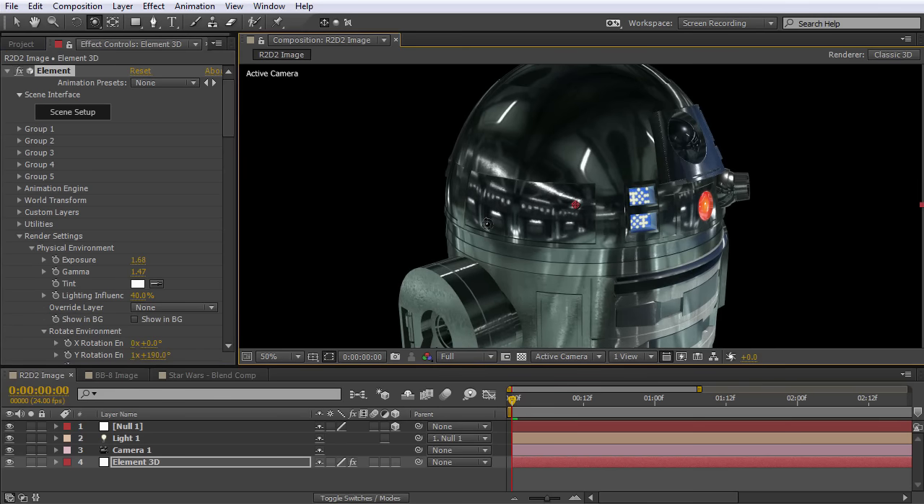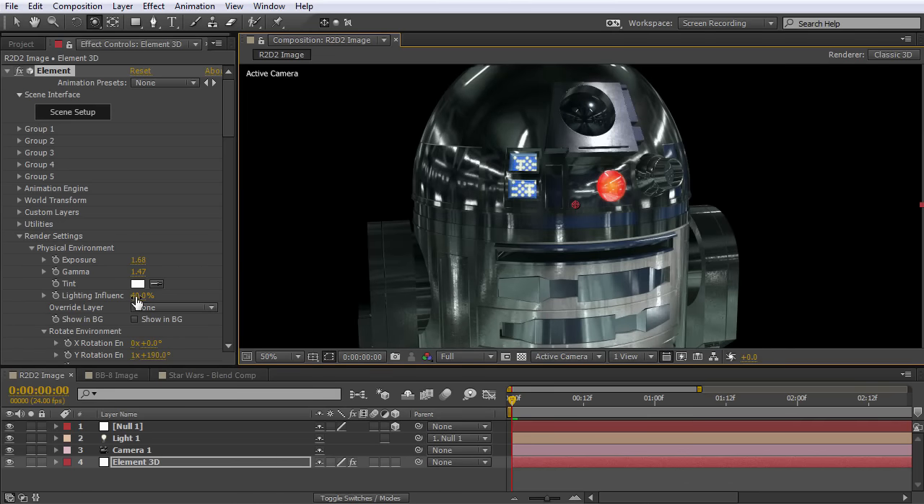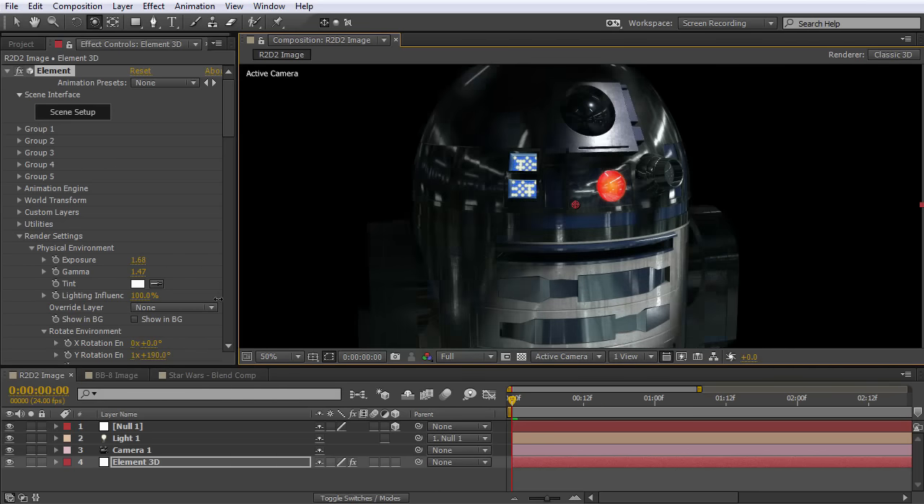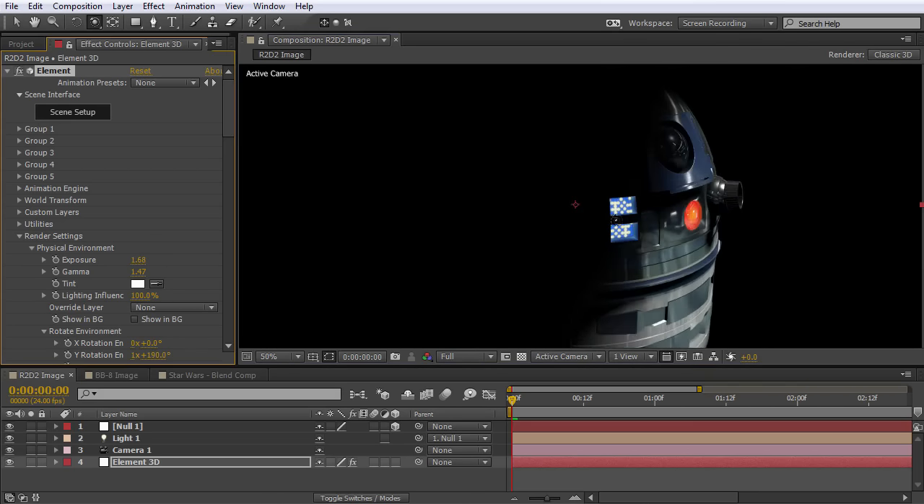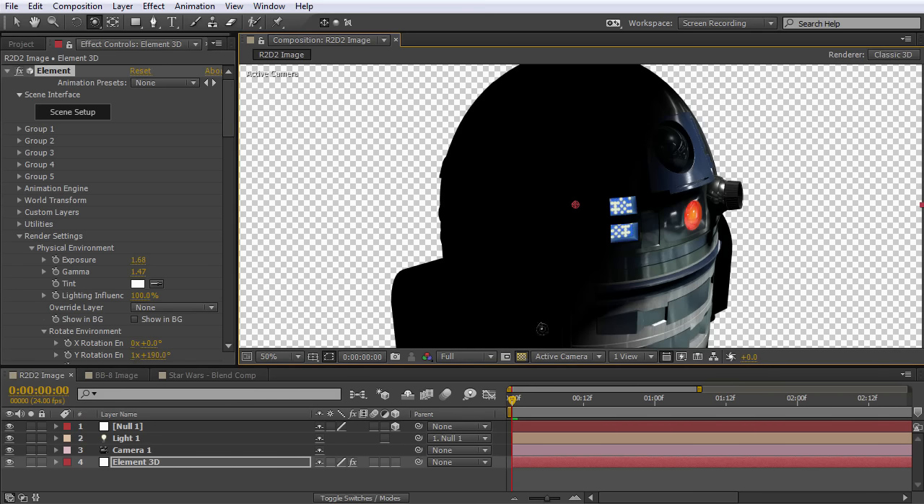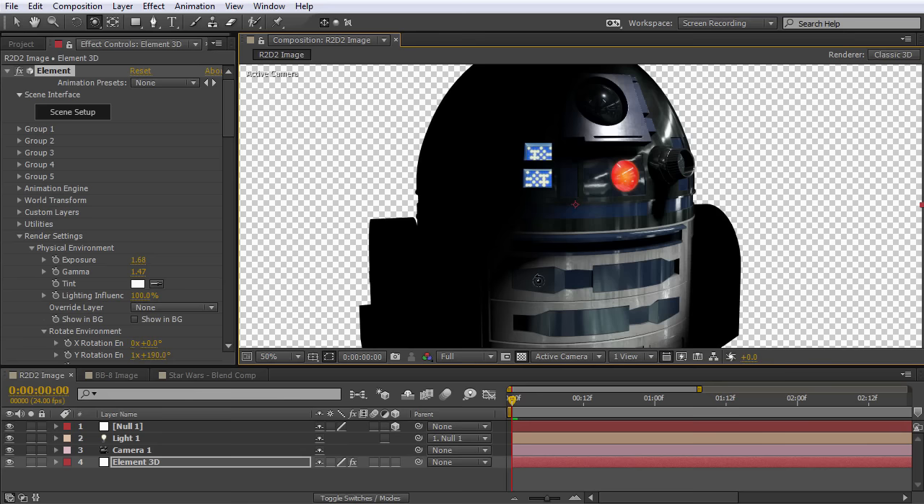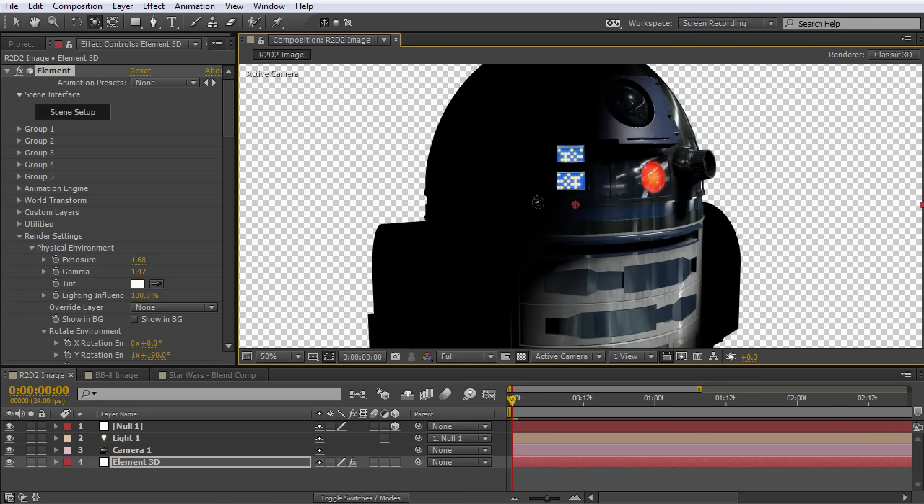I have the reflection cranked up really high on this, but that's because I'm using this light influence at 100%. If I pull this all the way back up to 100%, you can see wherever the spotlight's not shining on R2-D2, he is in the shadow and it will be pitch black. I'll turn on the transparency here so you can see the outline. Wherever he's pitch black, that's going to be where the transparent areas are on this double exposure image.